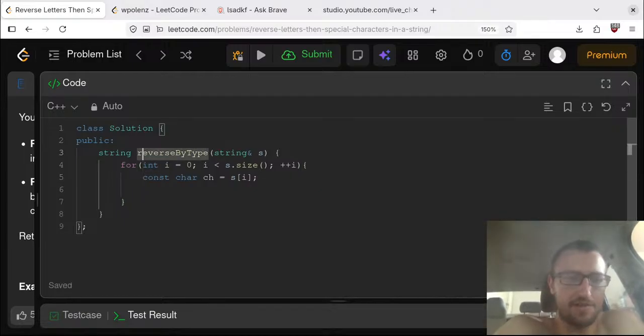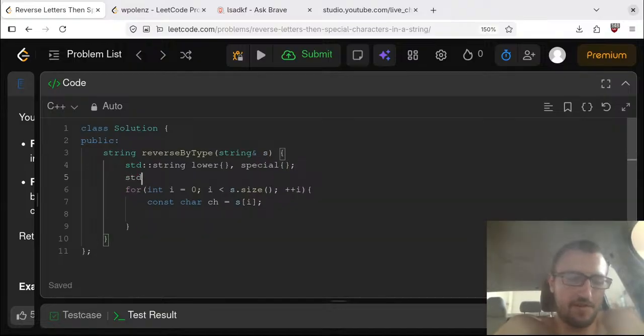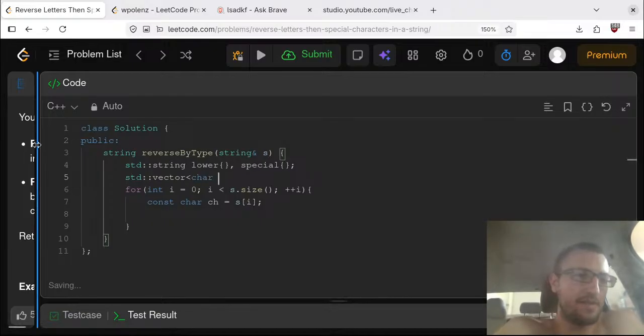So let's do that. We'll do std string lower special, and then we're going to have std vector lower. These could be chars, right? How big is this string?